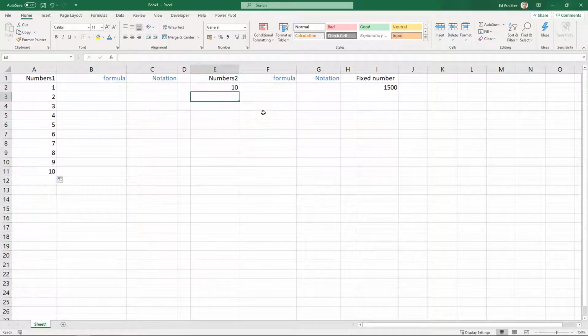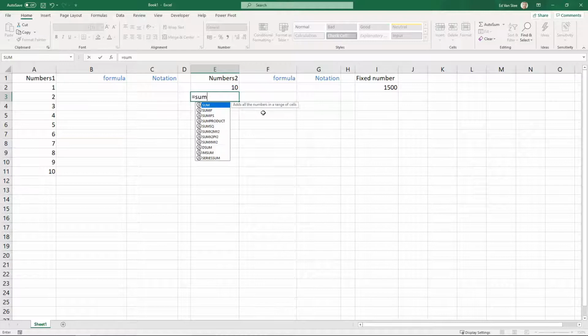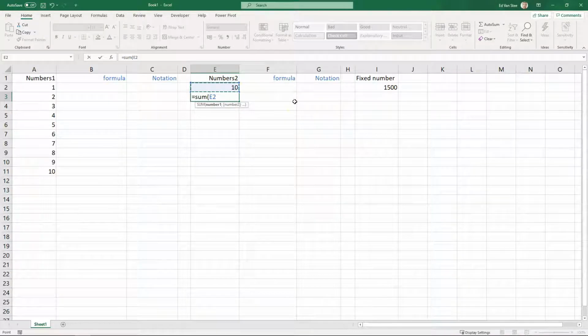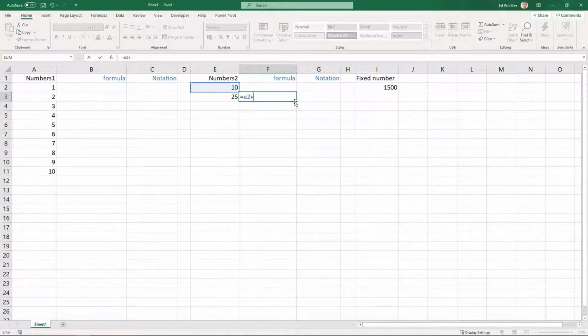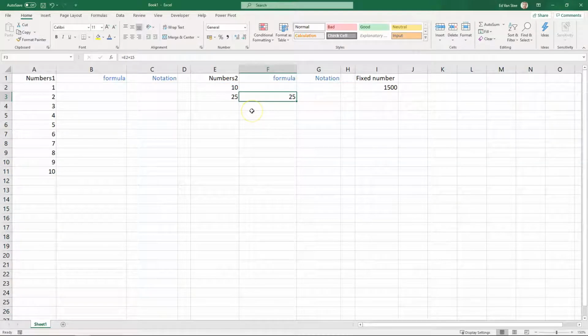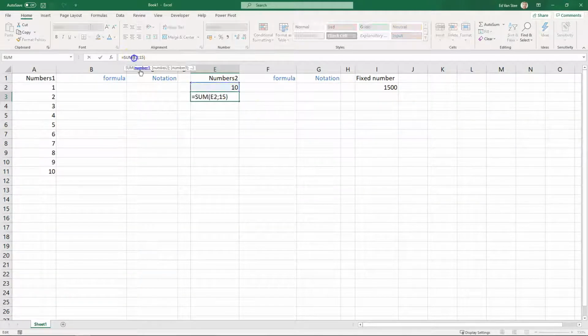Now here I want to do something else. I want to add 15 to each previous cell. There are many ways to do this, but I just want to do it with a function, the sum function, and I say take the previous cell, that's cell E2. I'm currently in cell E3, and add 15 to it. Another way to do this would be E2 plus 15. It's the same, only here I use the function sum.